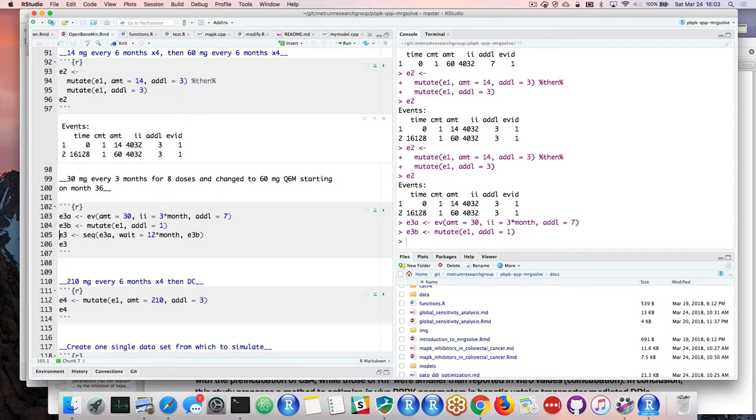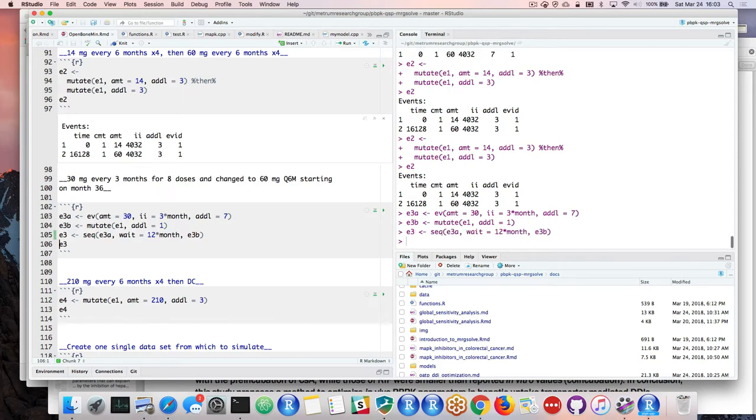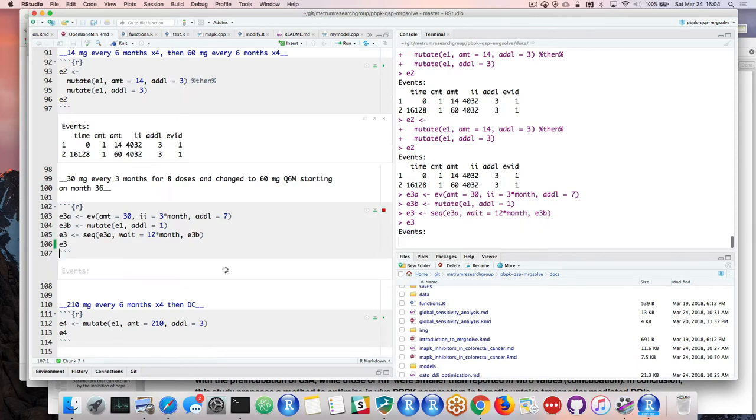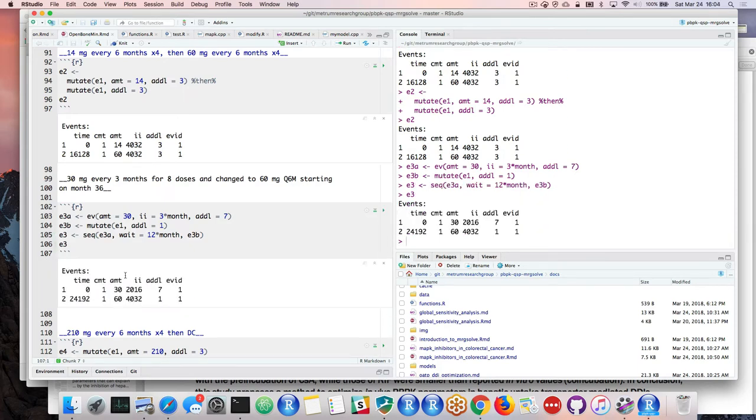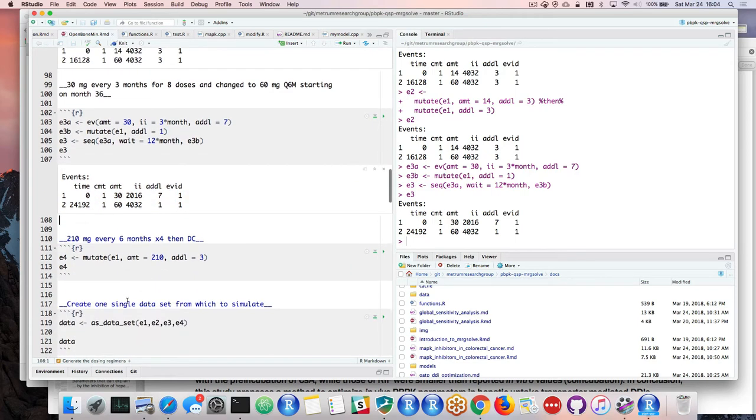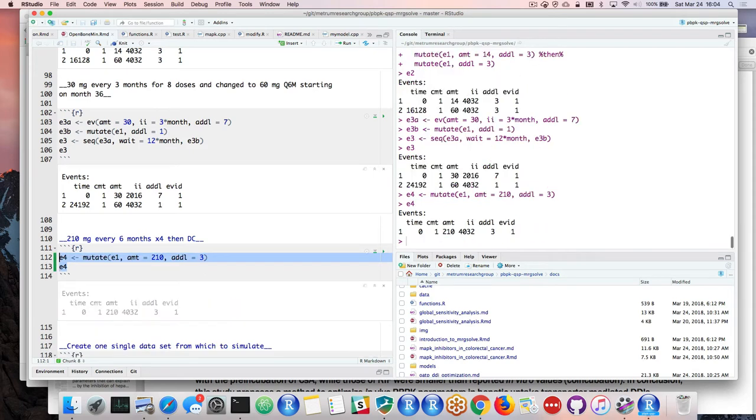We do the 30 milligram dose, and then we change that and put that into a sequence just to get it to start at the right time. So here's that 30 milligrams every three months for eight doses, and then at the right time switch over to the 60. And then the last one is just 210, that was the easiest one, just 210 milligrams every 6 months times four, and then discontinue.